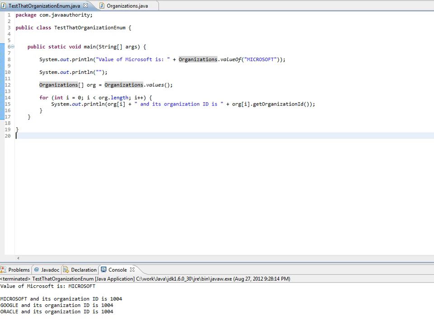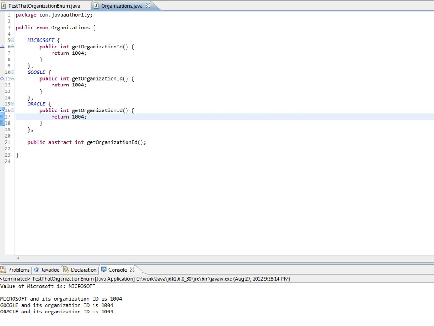While it is hard-coded, it is an arbitrary value. So if you wanted to change this, 1005, 1003, but in your database you had 1000 for Microsoft, 1005 for Google, and 10,000 for Oracle, while this is hard-coded here, there would be a discrepancy. You have to make sure that the data that you're putting inside your enum is valid.